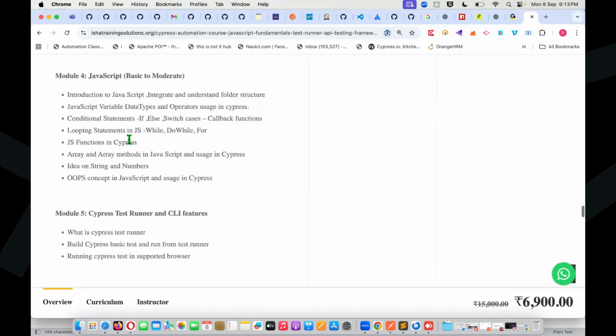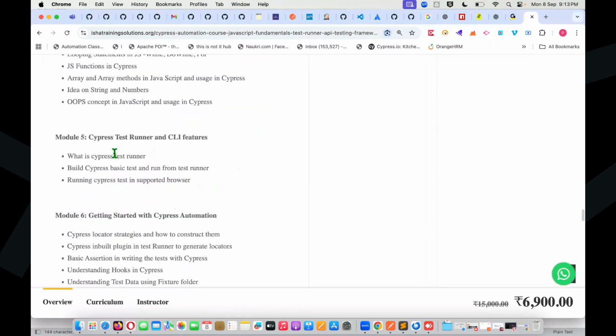Then we have the Cypress test runner CLI features, that is how we run tests over the command line interface, what the different supported browsers are, and how we do the configuration using the cypress.config.js file.